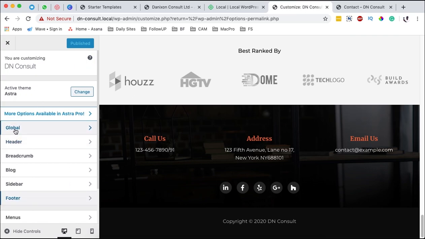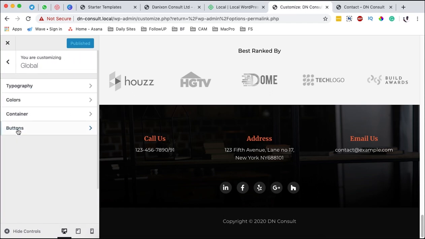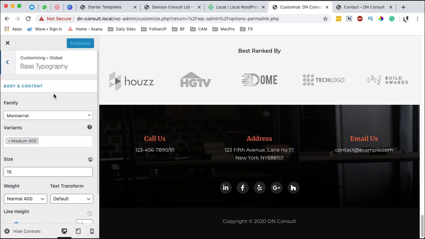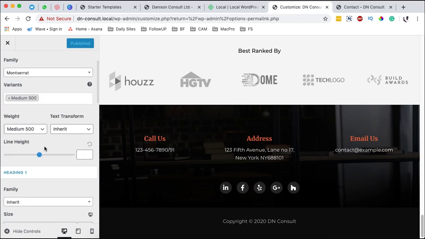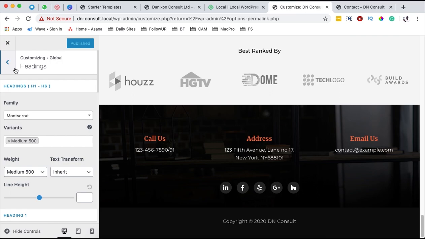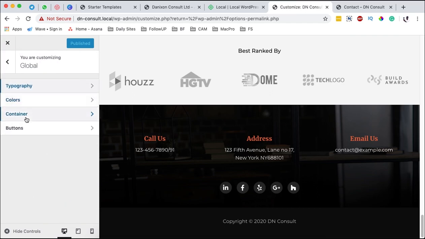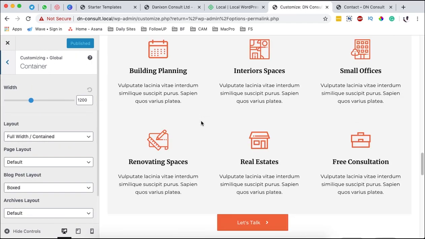And in our customizer, we have another option. Before, we were working on the header, and then we worked on the footer. There is a section called the global settings. This is where you can make changes to your base typography, colors, and all that stuff. You can make changes to the headings, the font faces that you're going to be using in your headings. You can make changes to the container. The container is how wide your website is going to be.